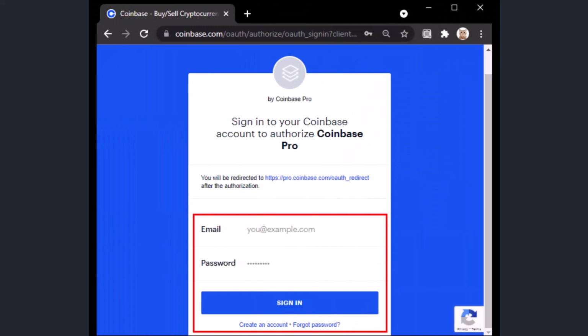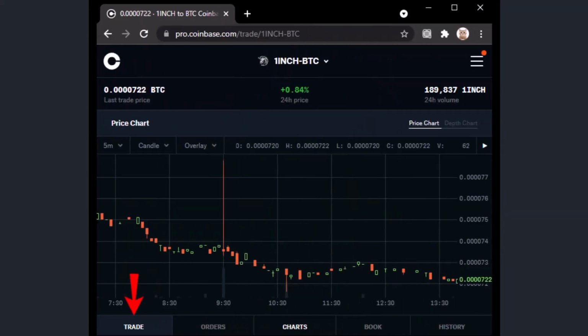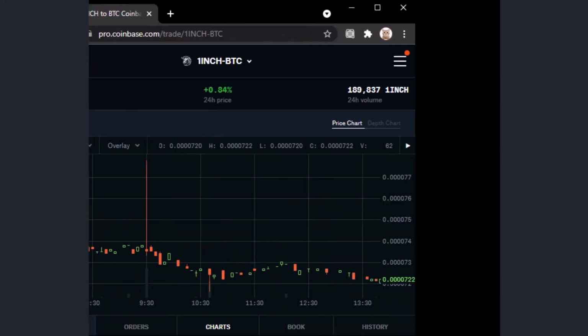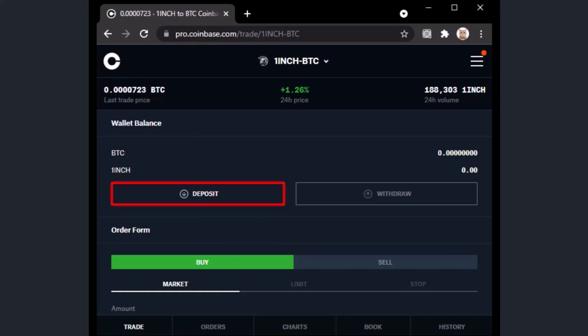And then on the next page, you have to simply enter your credentials in order to go ahead and log in. Enter your email, your password, and hit the sign in button. Once you've signed in, you'll see this kind of interface. You have to click on the trade button, which is at the bottom left corner, to navigate to the trading section of your account. As soon as you do that, here under the wallet balance section, you have to simply click on deposit. The wallet balance tab is on the left hand side of the screen, so as you can see over here as well.